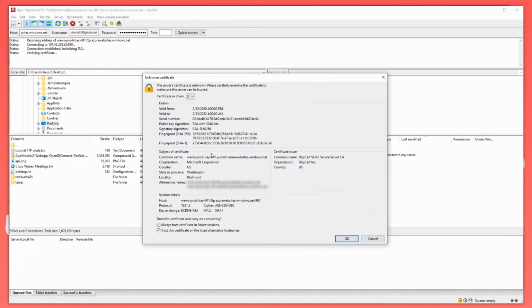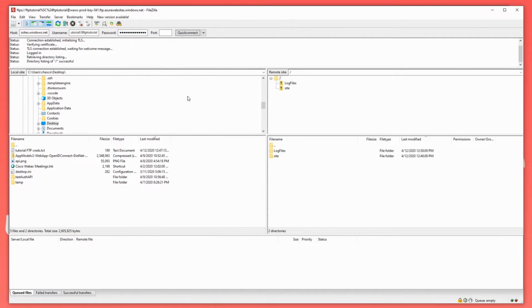Since this is the first time I'm connecting to the server, it's asking me if it's okay for FileZilla to trust the certificate, and we're just gonna go ahead and click Yes. Okay, now you're officially connected to the remote server. These are the files that you have access to on that server. This is where your website is.